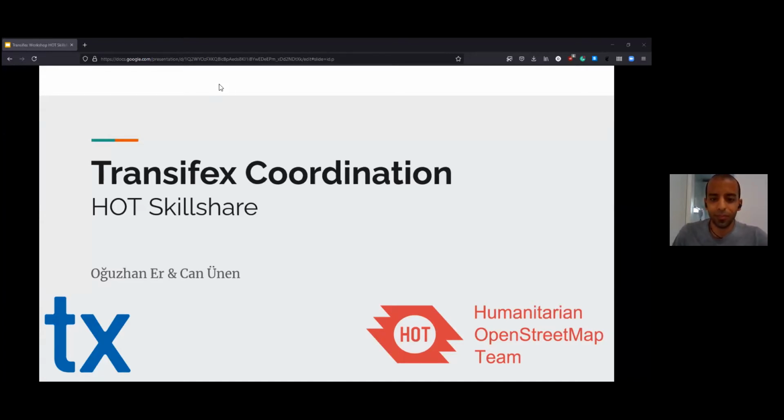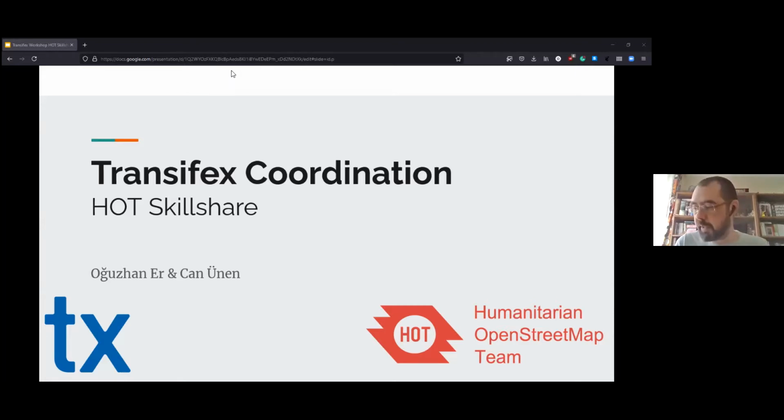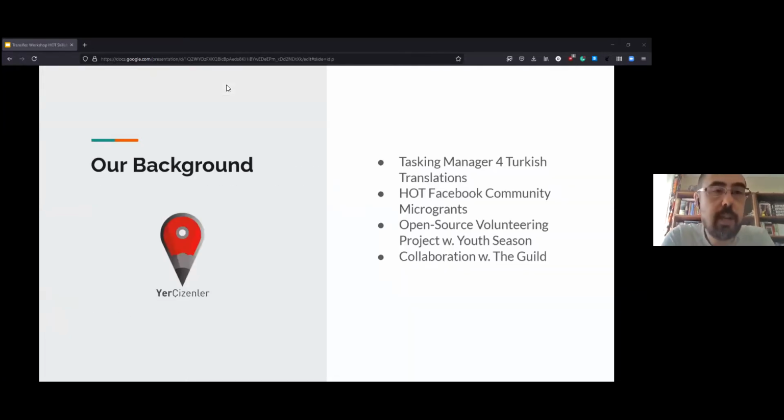Hello everybody. Thanks to the Tech Working Group for inviting us here. I'm here with Oğuz. We are from Turkey. We are part of Yerçizenler, a local NGO based in Istanbul, also in coordination and collaboration with the Humanitarian OpenStreetMap Team from time to time. As members of Yerçizenler, we want to share our experience coordinating translation teams, coordinating localization of OpenStreetMap tools or other tools to other languages.